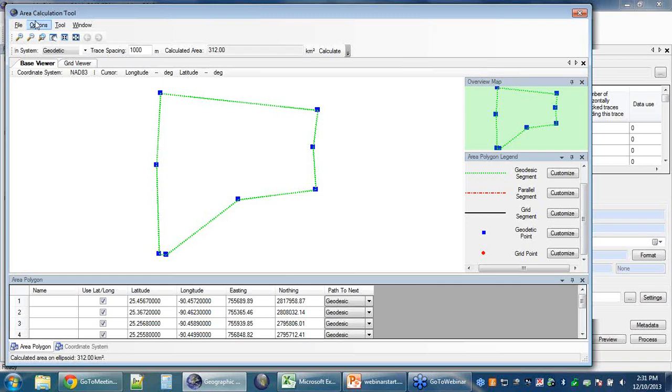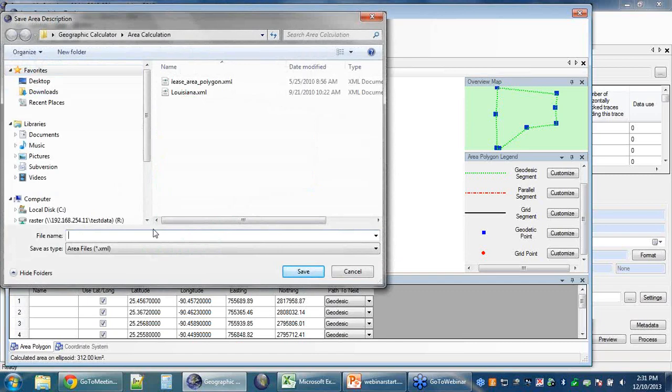So just a quick note on the export options. If you want to save it as an XML file, if you have another Geographic Calculator user that you would like to share the list with, there's a few Save As options. You can select to save it as a Geographic Calculator area file, and you'll see that on the drop-down menu here. You can also save it as a vector file.